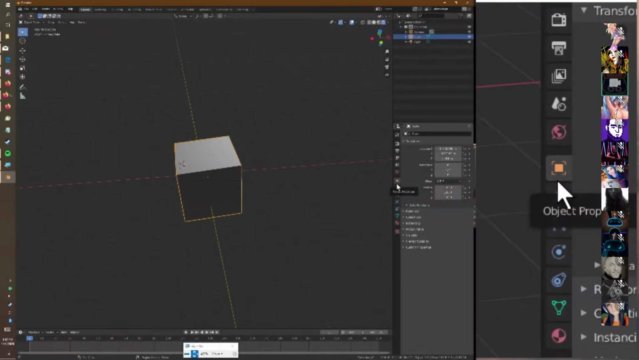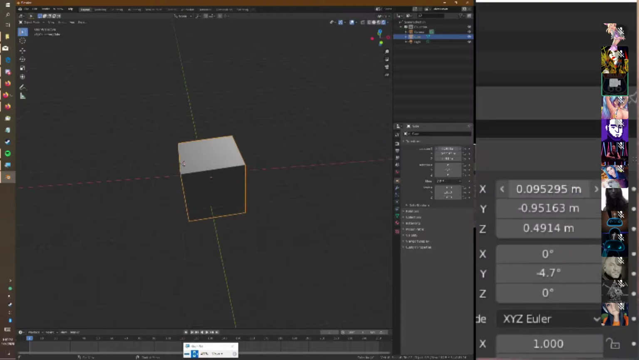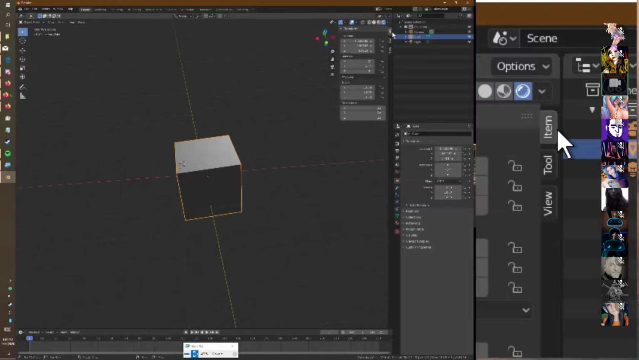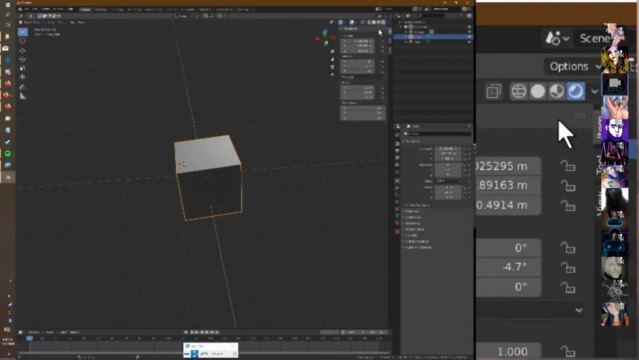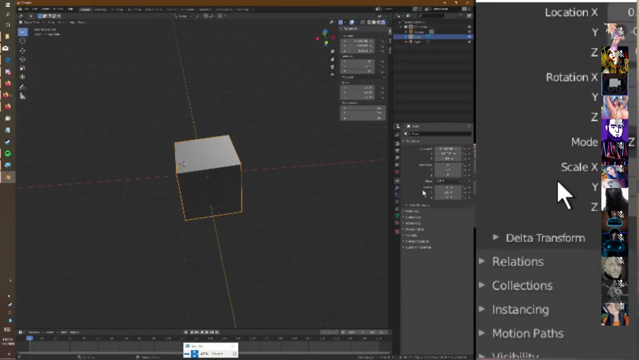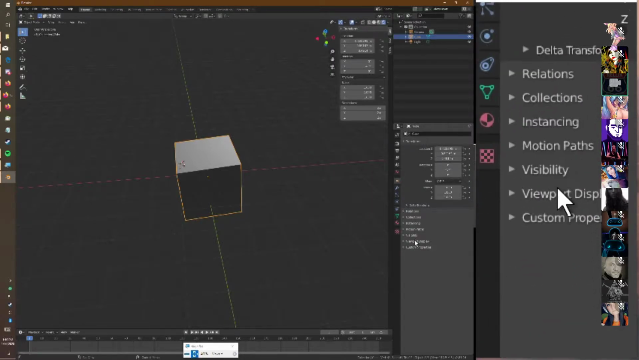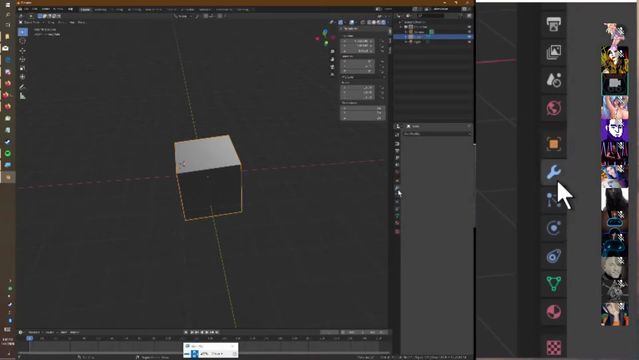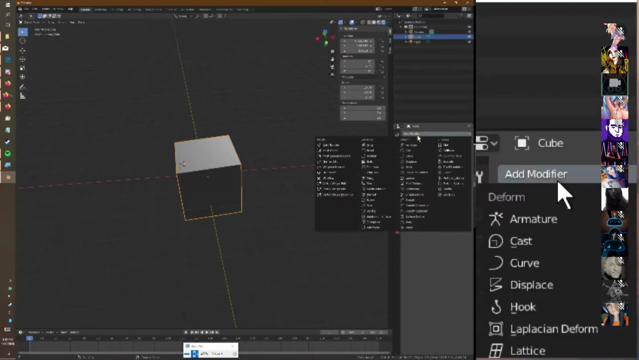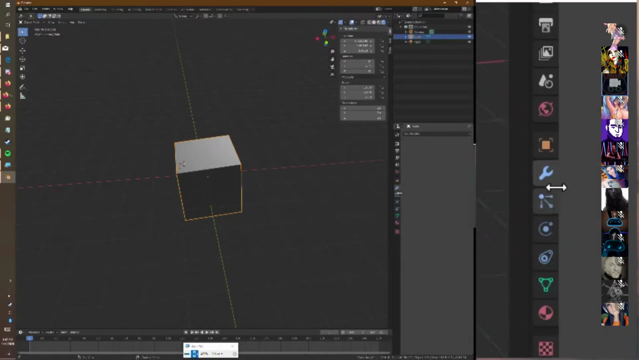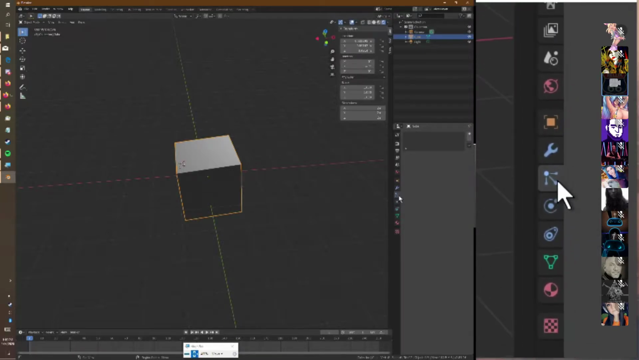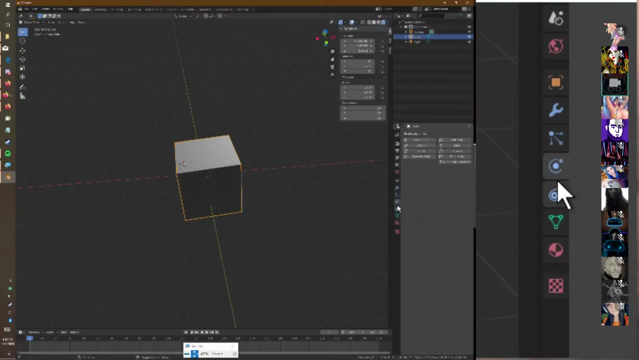Object properties. I guess this allows you to manually move stuff around. Although this is also accessible with this little tiny arrow right here, which I use quite frequently. And this allows other connections. You can connect stuff around. I don't use that very often. Modifiers, this gets really fancy. These are things that you can do to modify an object. Particle, we're not doing, particles is really advanced. Physics is really advanced.